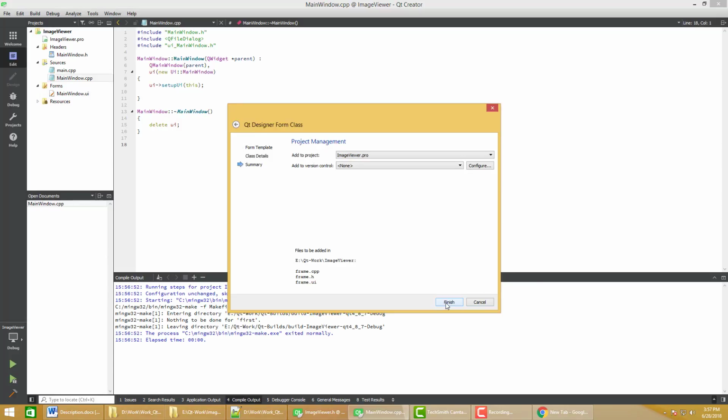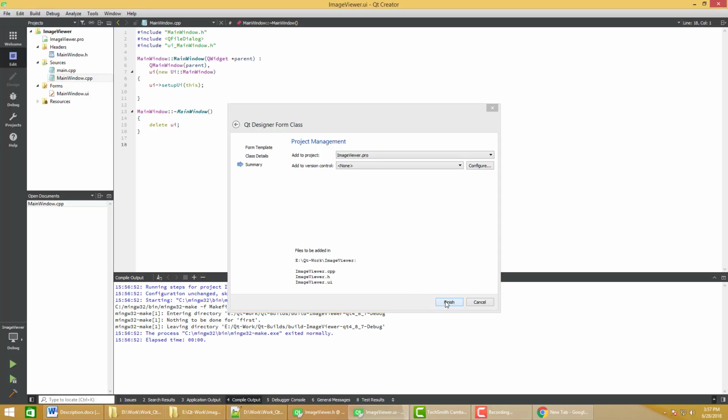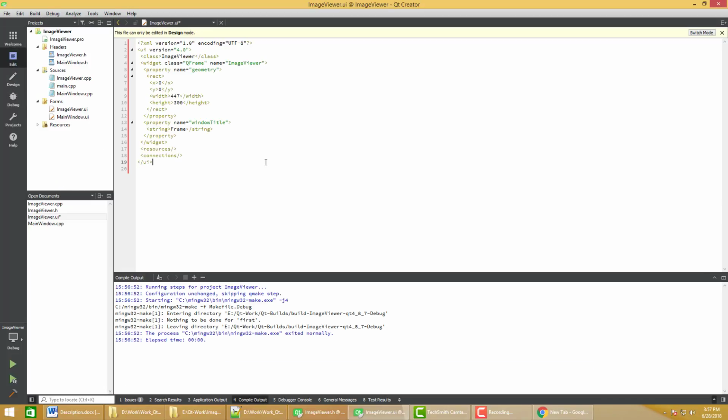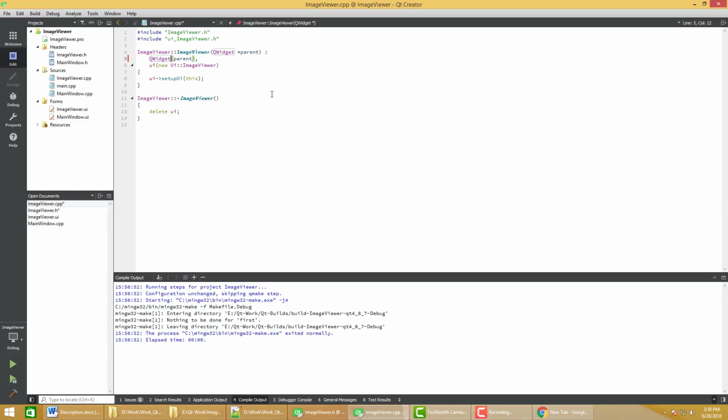Select the UI and image viewer, make name camel case. So this is the image viewer widget. Make this as QWidget instead of QFrame. I have changed this.